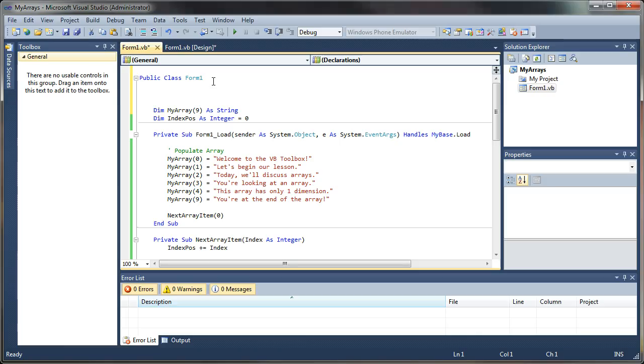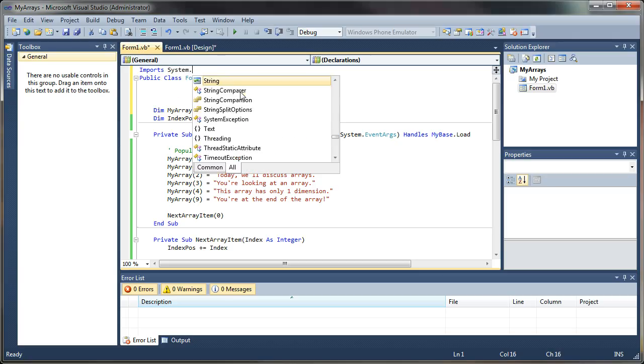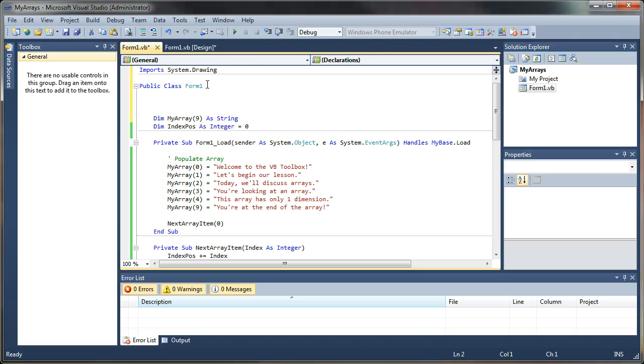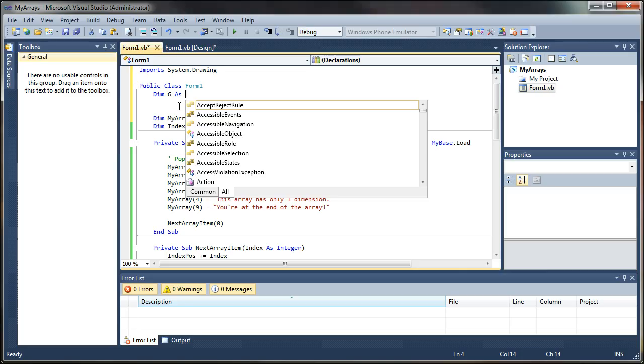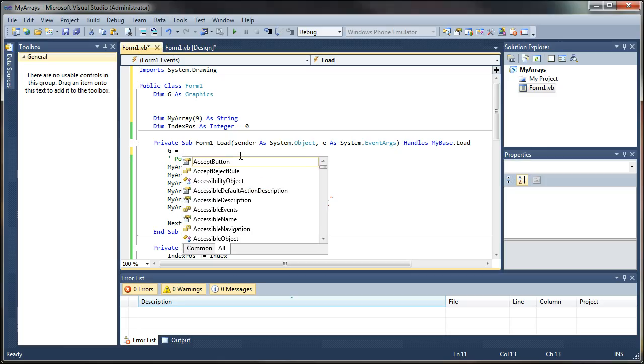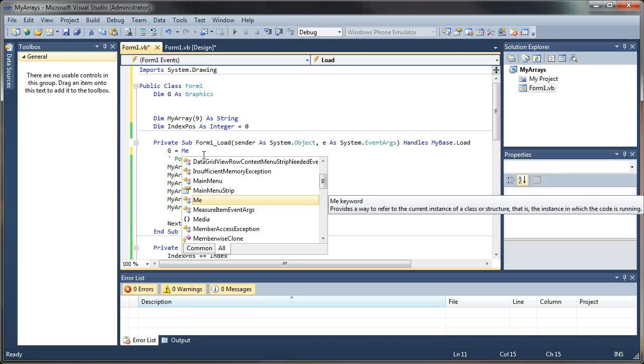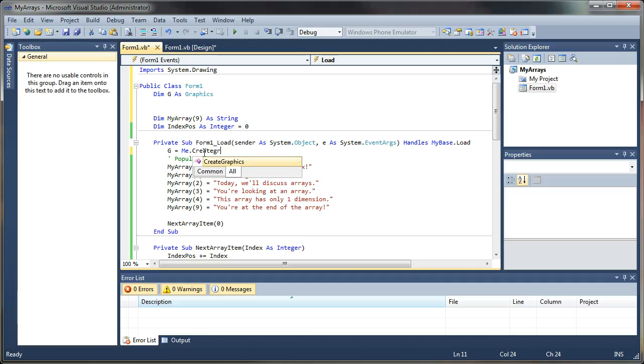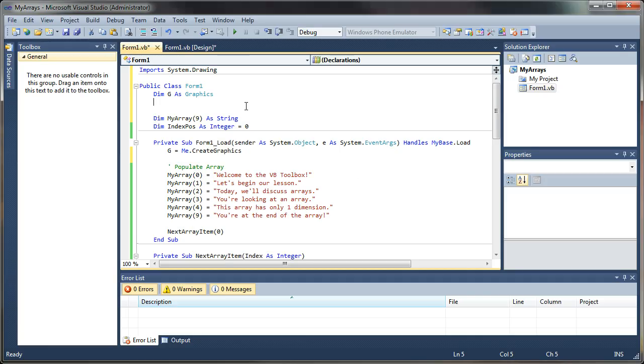So I'm going to jump up above our class here, and I'm going to import our drawing library. I'm going to say Imports System.Drawing, and this allows us to actually draw to our form using the form's graphics object. So we're going to need a handle, a way to reference our graphics object for our form. I'm going to say Dim g As Graphics. Okay, and now when our form loads, we need to actually populate this value. So I'm going to come down here and say g equals Me, that's Form1, dot CreateGraphics. And now we can actually draw to the form as we desire.